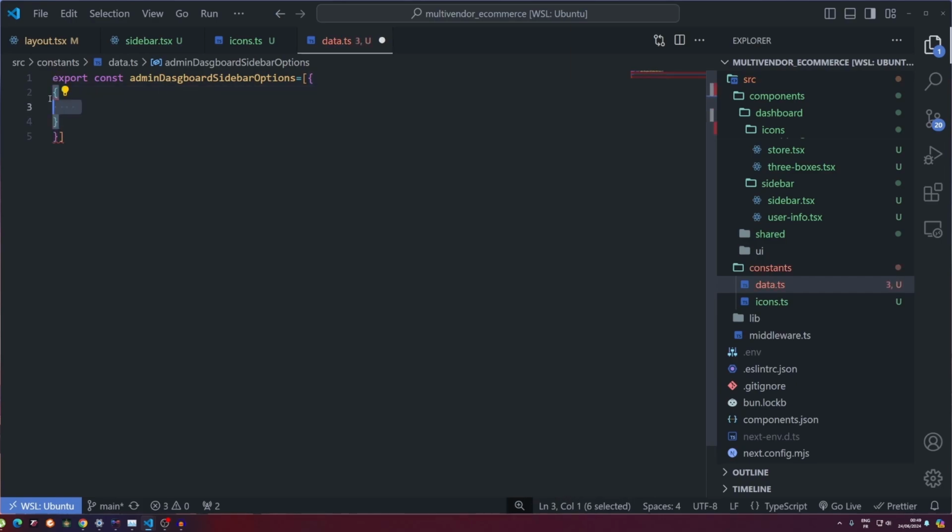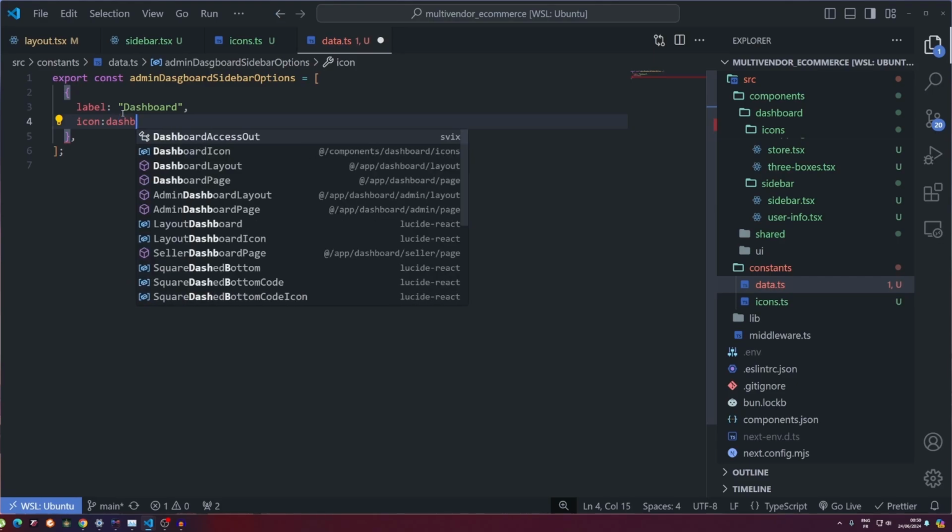So already I defined the first object, so let me go, for example, the label for this one. Our first link is gonna be dashboard, which always gonna return you to the main link of the dashboard. And then we're gonna need to add the icon for it, and the name of the icon, just the name of it. Now you see why I added that on the file.